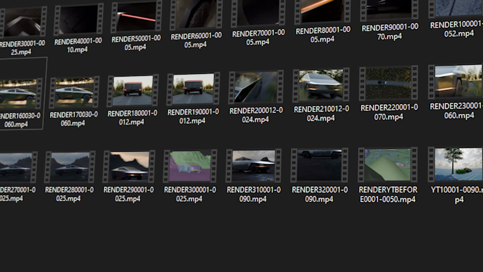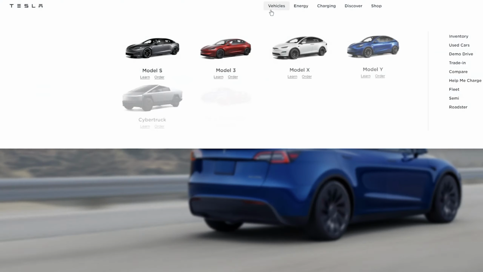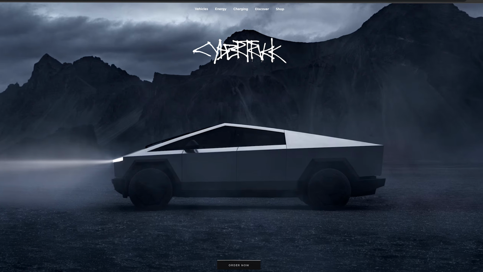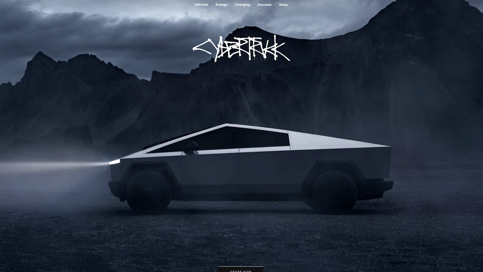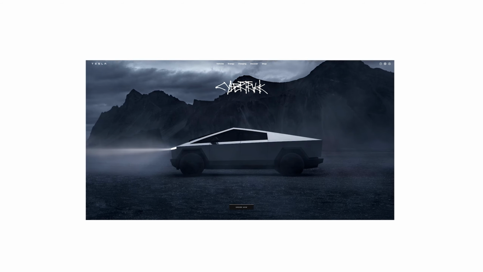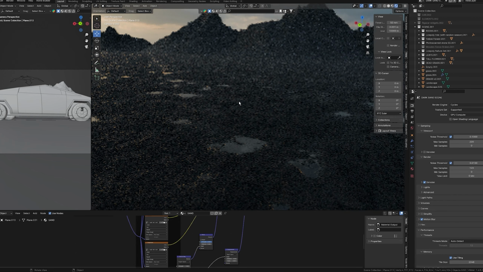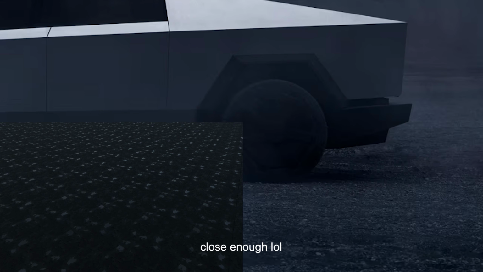So at this point, I had almost all the shots I needed, but for this last scene, I wanted to incorporate something from Tesla's official website, and at the time of recording this, they actually had some super cool space-looking environment on their website, which could be perfect to use for this commercial. So using this image for reference, I started out by creating a basic floor and added a dark muddy rock texture that honestly looks pretty close to the original image.